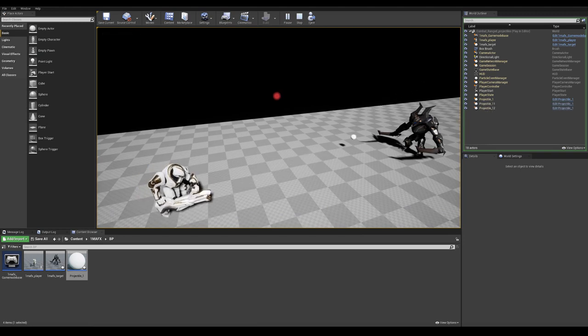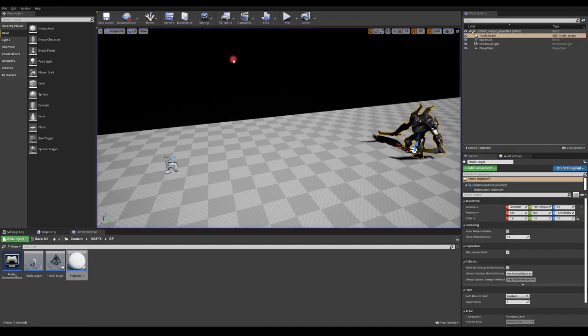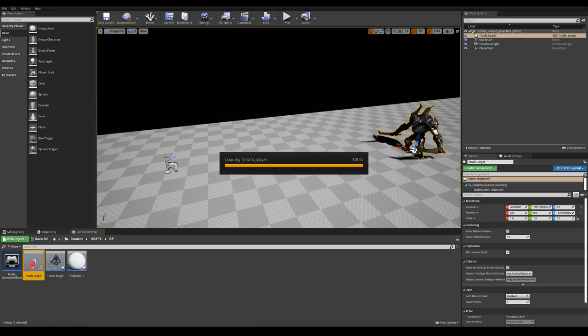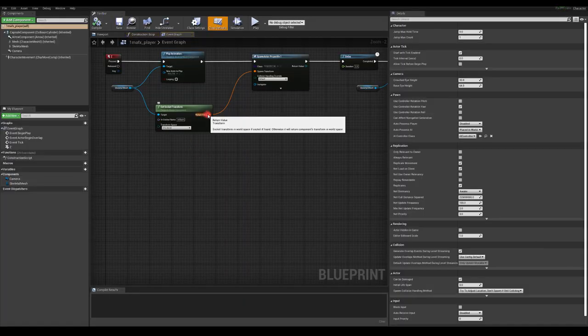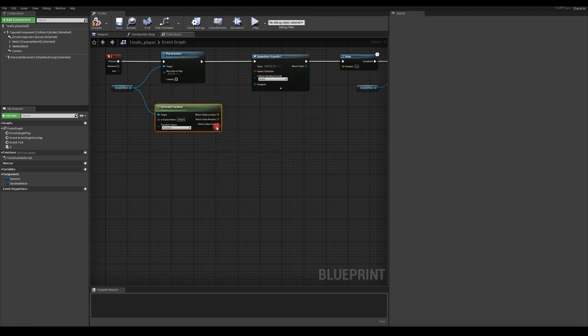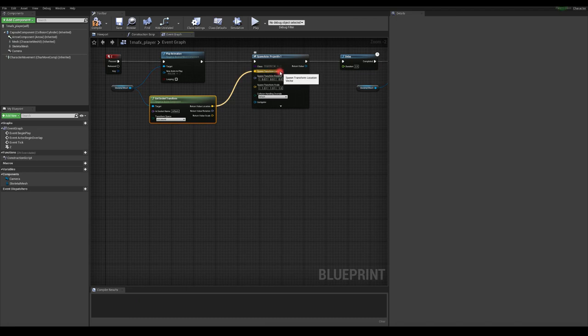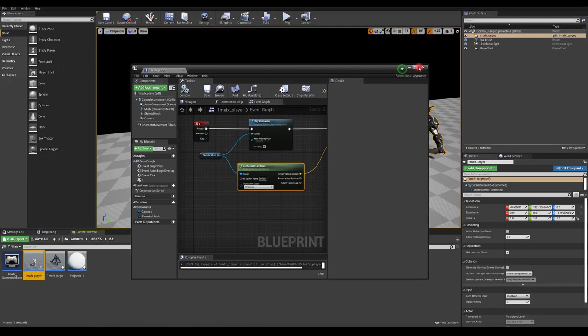Okay, so it's moving very, very slowly, but as you can see, it's moving in some weird direction. And I think it's because this weapon is being held with an angle. So let's go back to our player character, detach the transform, and right click and split pins, and only connect the transform location. So we won't have any rotations. Maybe let's try this.